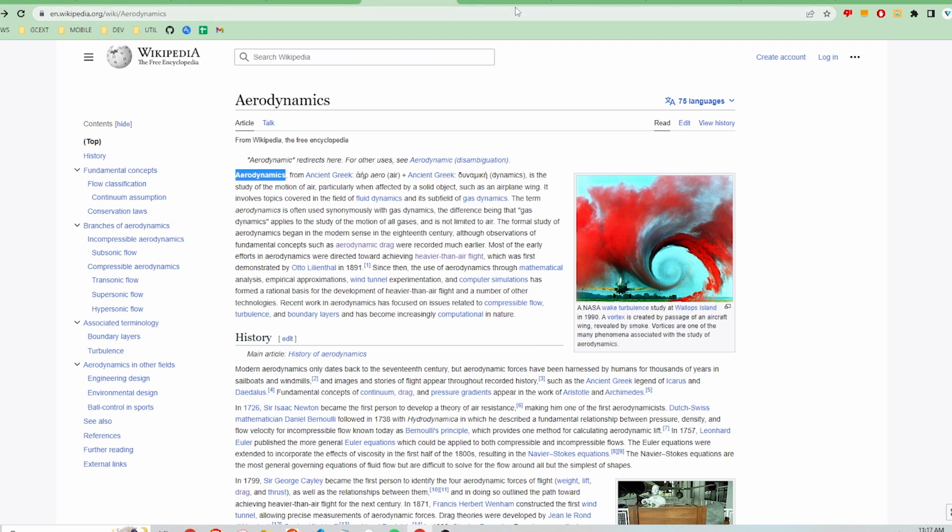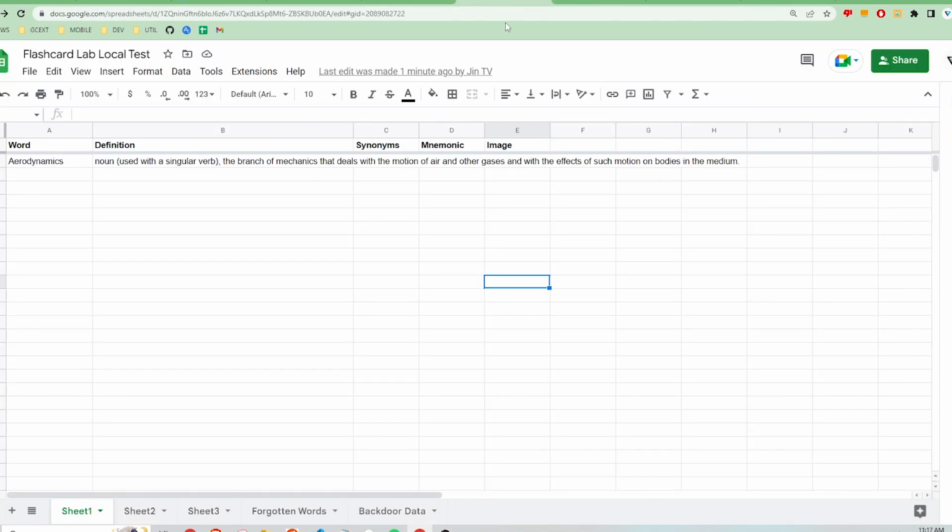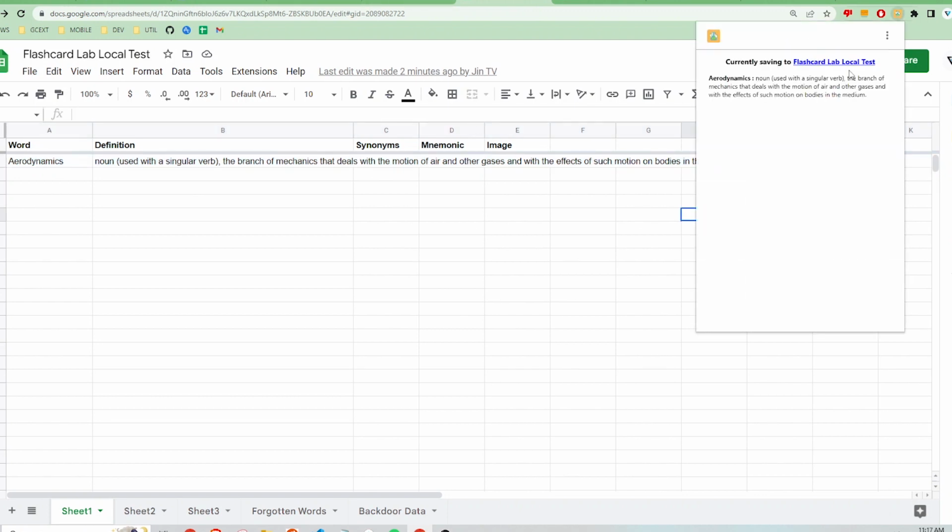Now if I go to my spreadsheet, I can see the text aerodynamics and its definition were copied into the first and second columns. However, you don't have to open the file to see that the word was inserted in there. Instead, just left-click on the Flashcard Lab icon and it will show the contents of the spreadsheet right in the extension.